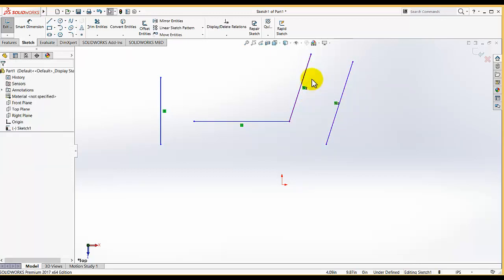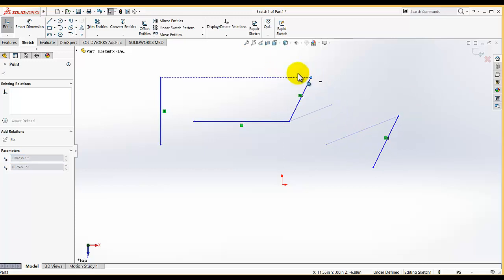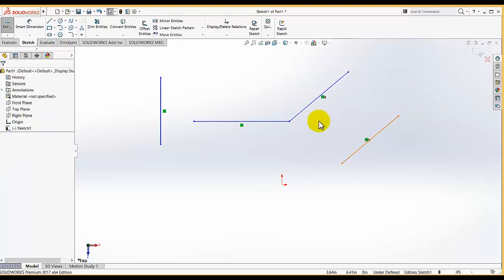This relation is making these two lines parallel. If we change this line, the other line will also change. So this is the relationship between these two lines.